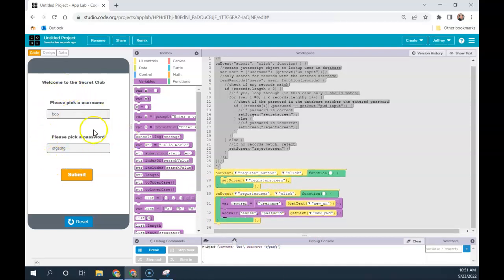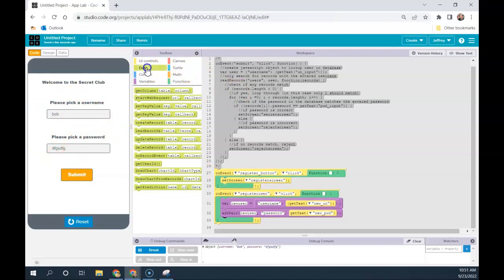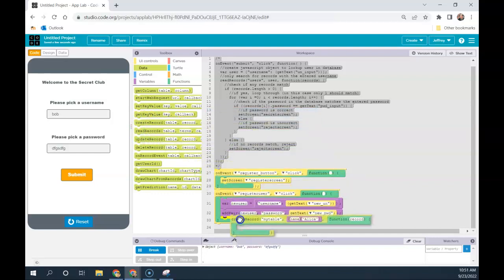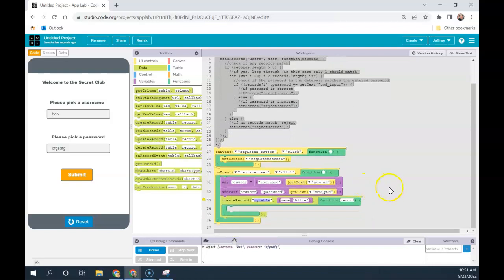Once I've grabbed the username and password, I want to add that to my database. If I go into my database, you can look down here, and we already had the read records, but right above that is the option to create a new record. Very handy. Let's drag that down and see how it works. Create record, my table. Well, my table is called users. We did that before.